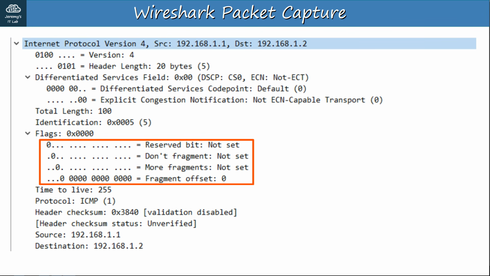That's what not set means, by the way. I sometimes say set to 0 or set to 1, but another way of saying it is not set, which means 0, or set, which means 1. The don't fragment bit isn't set, so this packet can be fragmented if necessary. The more fragments bit also isn't set, which is expected as the packet isn't fragmented. The fragment offset field is also 0, which is also expected in a packet that isn't fragmented.